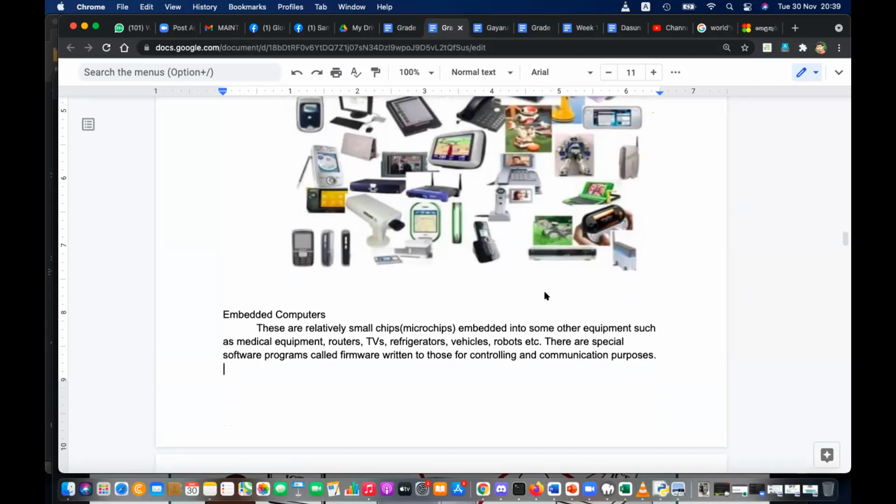So when you bring such a computer, you cannot install Windows on it and start working with your keyboard and mouse. You can't do that. Those are for special purposes. Those embedded computers are for that.